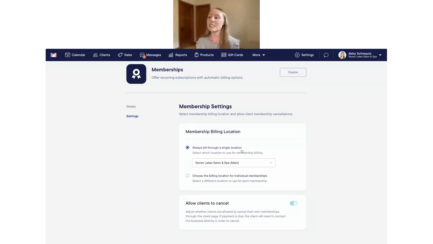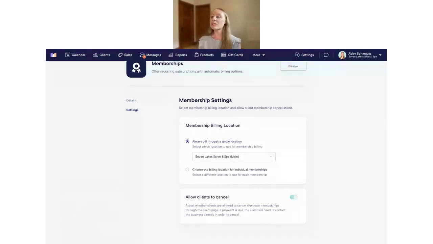So the first option here says always bill through a single location. So of course, this just allows you to always bill your memberships through one location, and you can select it here.